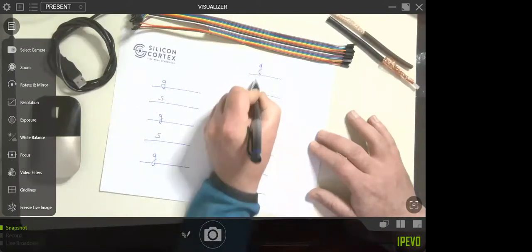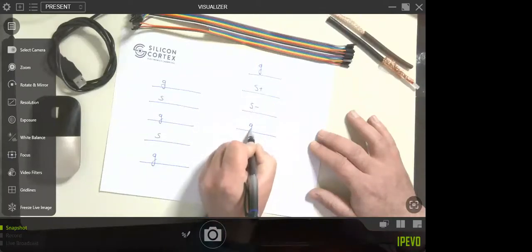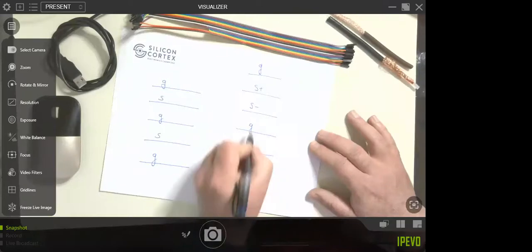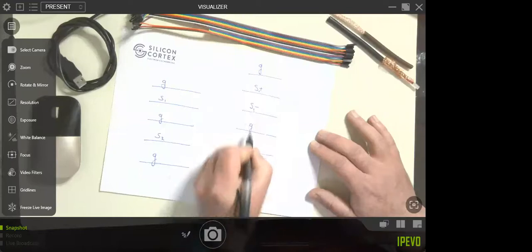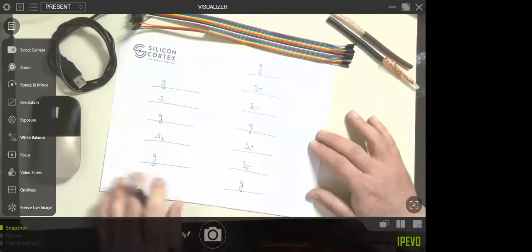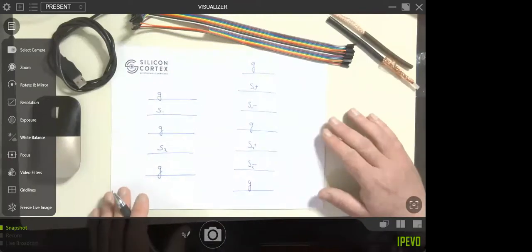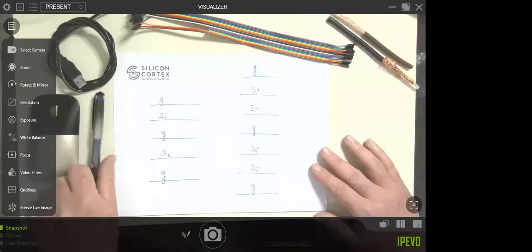I may have ground, signal plus, signal minus, ground, signal plus, and that might be, say, signal 1, signal 2. Does that make sense? Ground. So there's multiple ways you can actually solve your reliability issue, shall we say, with cables.